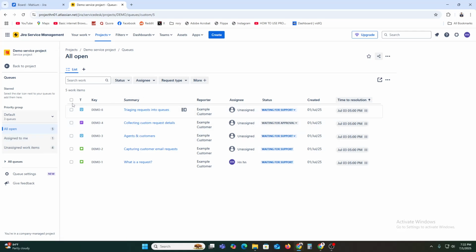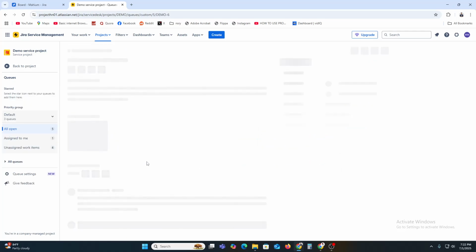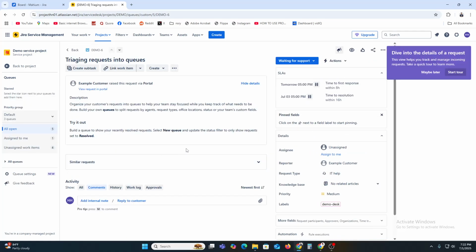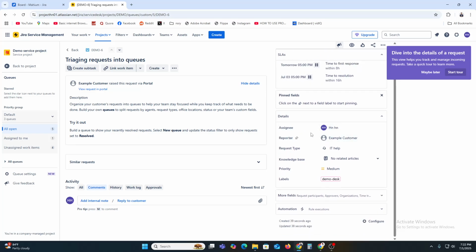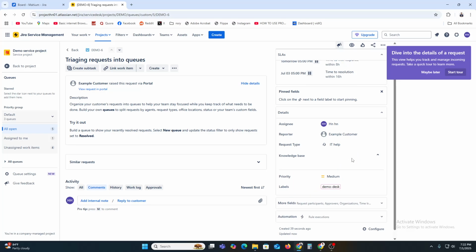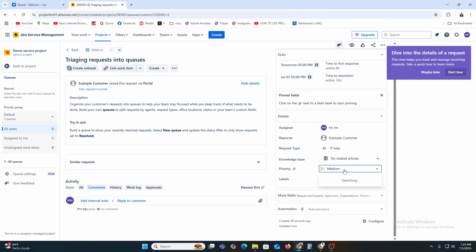Here you can see this is the one I opened, the demo summary and reporter example customer, then assigned to someone and waiting for status. You can change the waiting. So let's go to the key, and here you can read what the customer requests, like description. Organize your customer requests into queues to help the team stay focused. Assign to me, then reporter example customer, request type IT help, knowledge base no related articles, then priority, let's make it high, and the level will be demoed. So this way you can understand the customer portal.